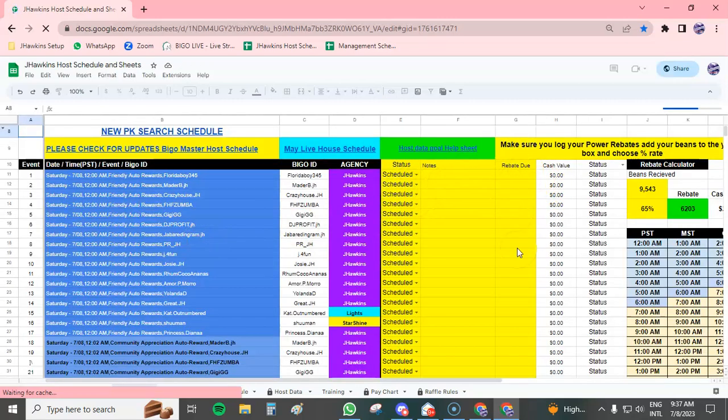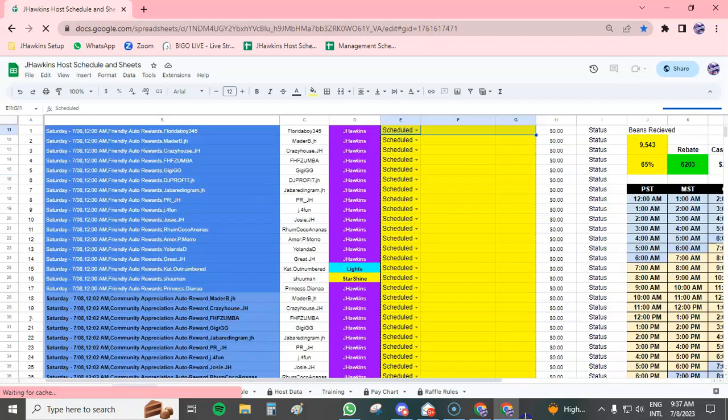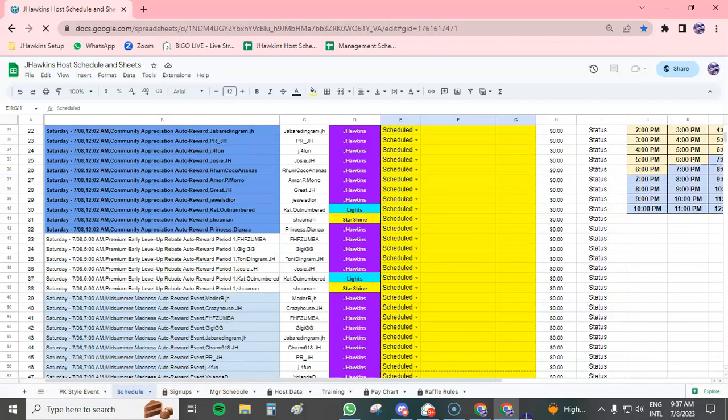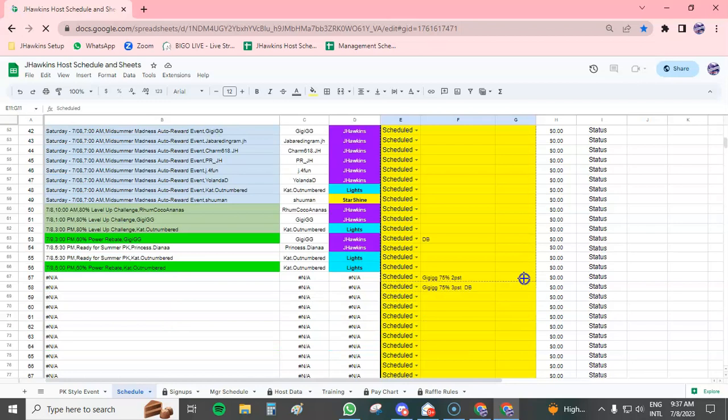So basically, when the host put their rebates in here, we just want to copy these 3 sections here. And you want to get the crossbar and just drag it down, and that'll reset everything. Except we don't want to reset this because this is already put in here for today, since I've already done today's schedule. But that's how you reset that.